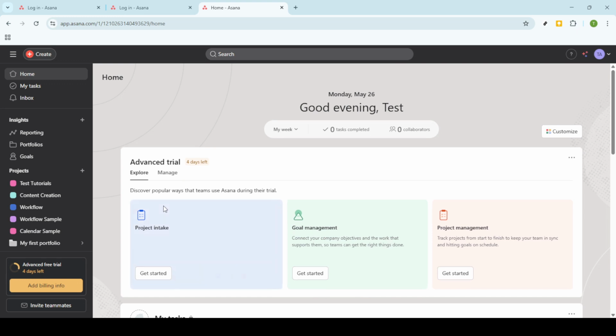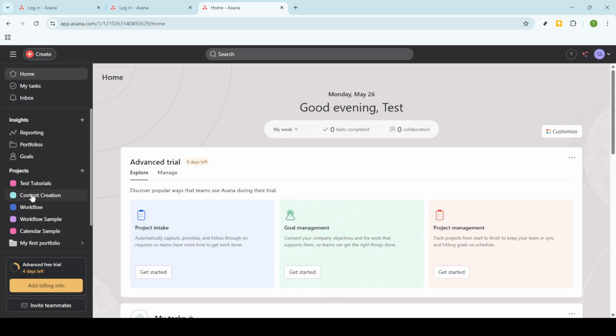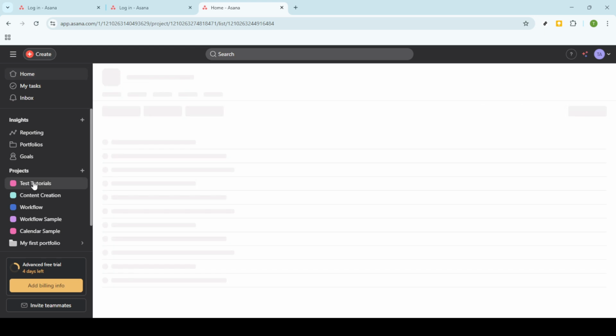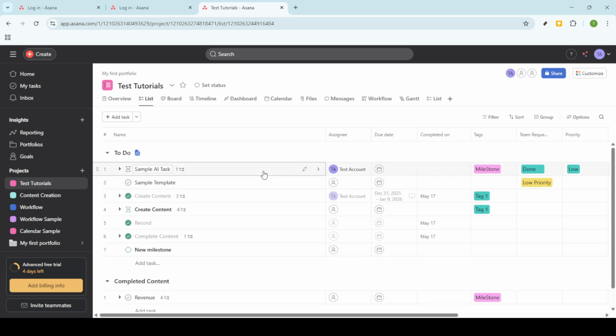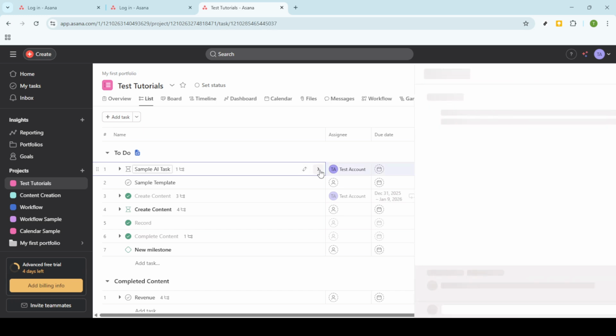Now you'll want to navigate to the specific project where you need to link tasks. Click on a project to open it and find the tasks list. This is where all the action happens. Within this list, locate the task you wish to link or create dependencies for. Once you've found your task, click on its details to open up more options.